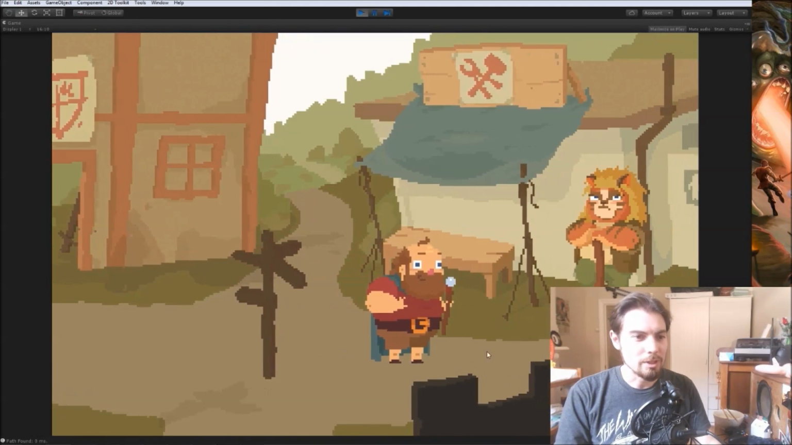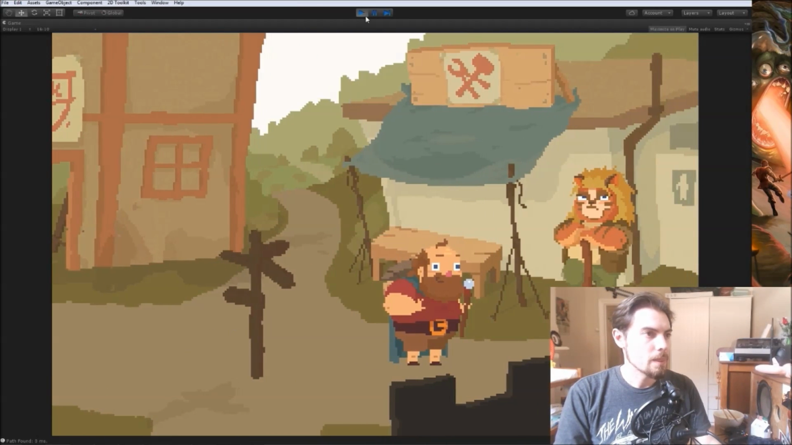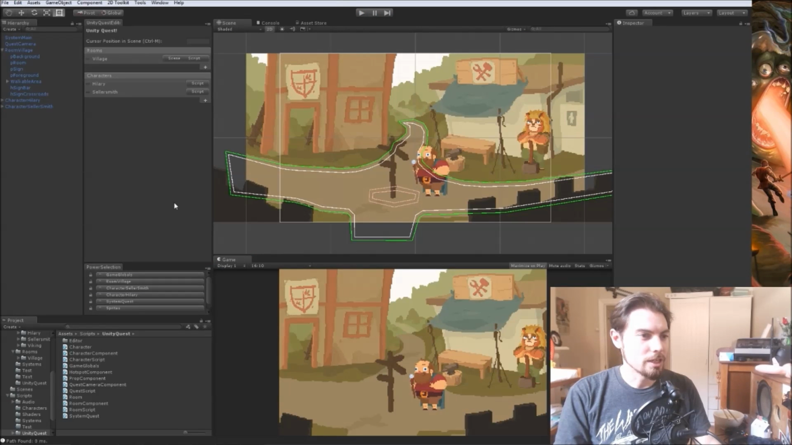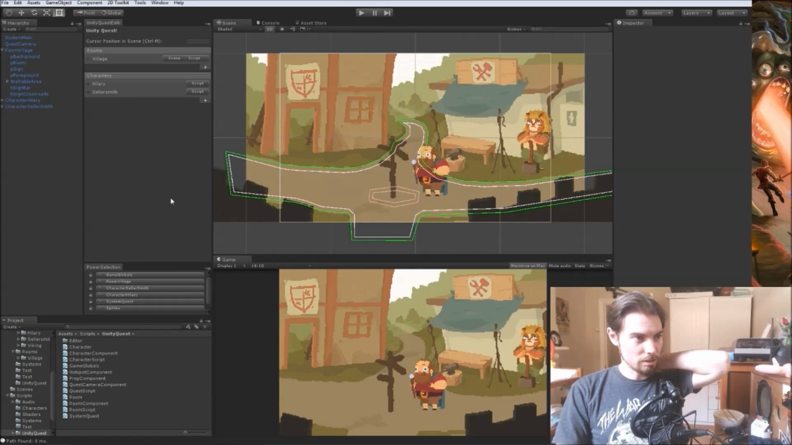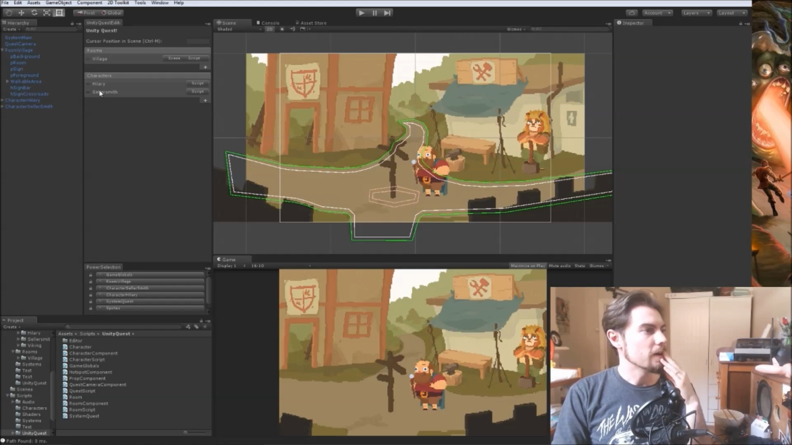So that sort of skippability is quite good. So I'll jump in and I guess show you my interface. I've got this Unity Quest editor up here.